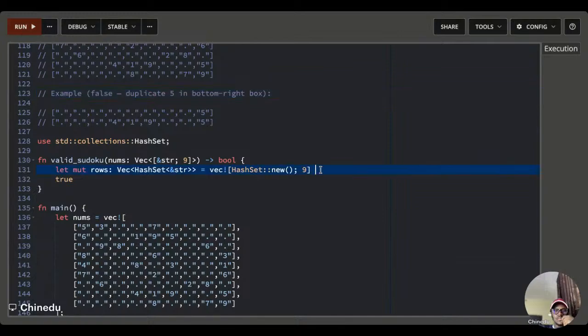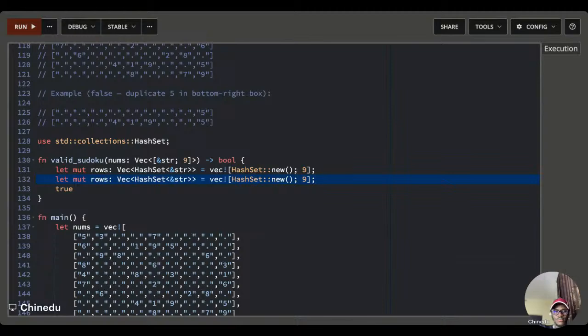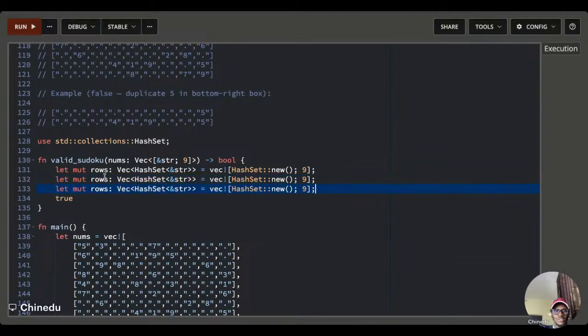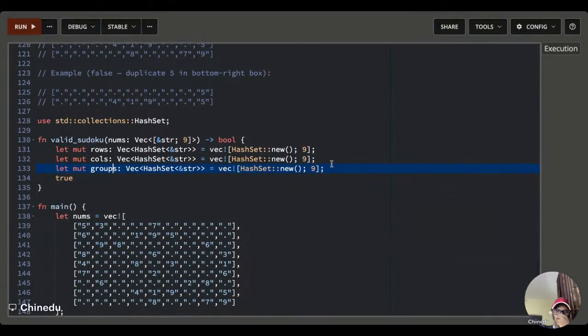So we're basically declaring a hash set that has a capacity of 9 values. We'll just duplicate this for the sake of time. So I'll call this one columns, and I'll call this one group. All right, this is basically what I want to do.